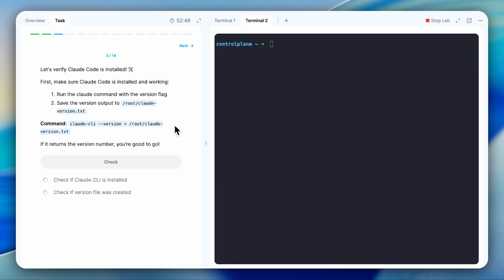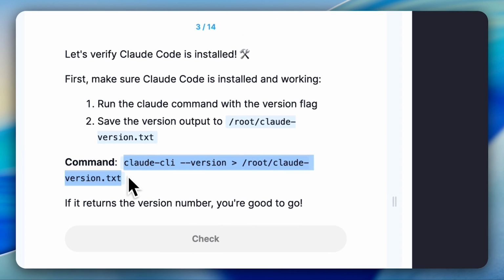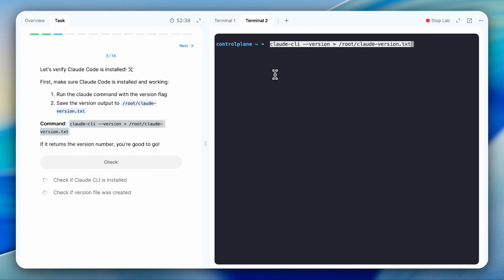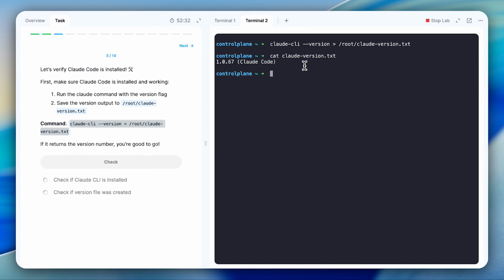So let's start with the setup. First, make sure that Claude Code is installed and working. In your terminal, just run the Claude command with the version flag. If it returns a version number, you're good to go.